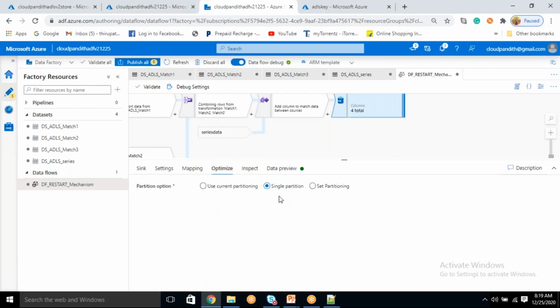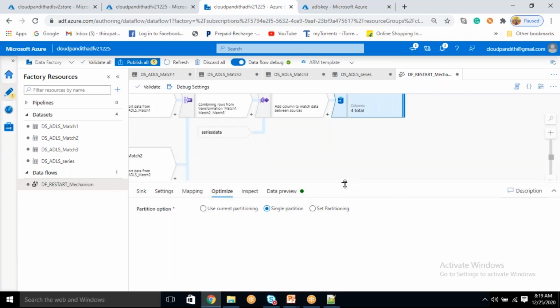So when I say single partition, it is going to create a new file with a part-00 something. But if you want to create some other file, output1.csv or something, you are able to do that. Okay, clear? Okay, now this is my entire data flow. Let's go to the pipeline.